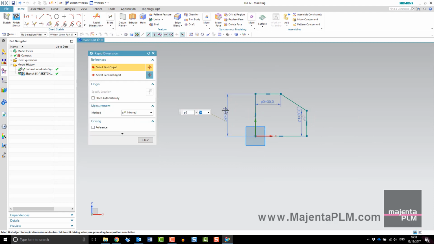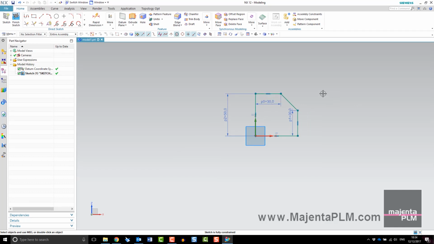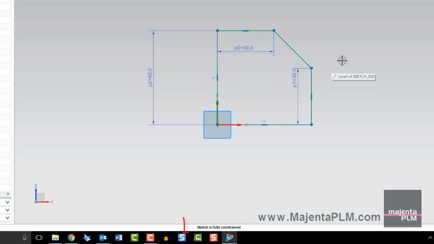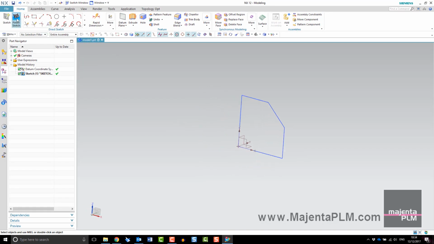To add sketch relationships, select two lines and follow the arrow icon. The movement of your mouse will open up a toolbar, allowing you to add relationships. Once your sketch is fully defined, it will be shown at the bottom of the screen. Select Finish Sketch to exit the sketch environment.